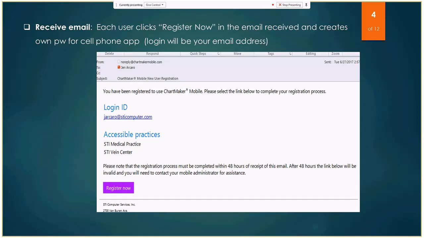Each user receives their own email, and it allows them to create their own HIPAA secure password on their computer for use in the app itself. The login ID for each user will always be their own unique email. That's the login, and they'll create their own password. If they don't do this within 48 hours, you'll have to go back to that slide before and send them another invitation. So please also tell your staff to keep this information safe. You always want to remember to follow HIPAA regulations. Your patient data is only as secure as your staff behavior.